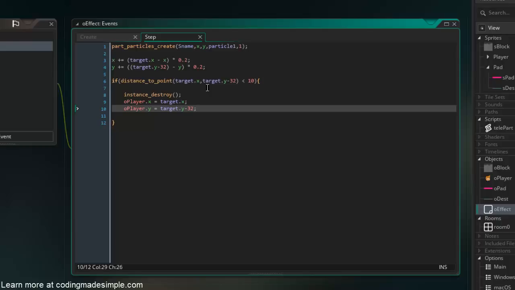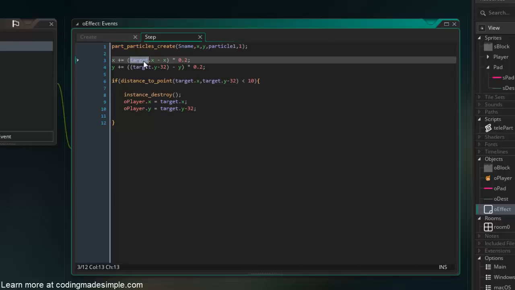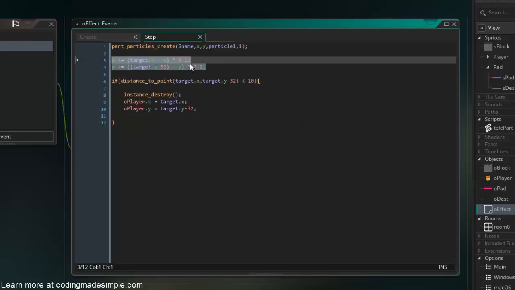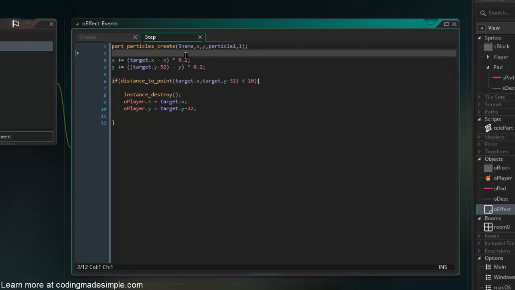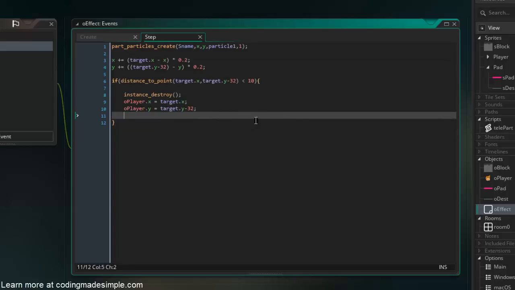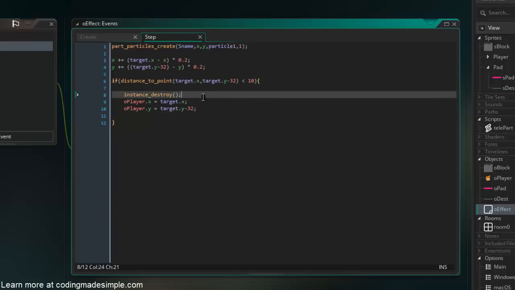So there we go. The hardest part about this system is figuring out which target is which. What is this actual target object that we're using? This code right here just brings it to the location. Once we're at that location, it destroys itself and moves its player coordinates accordingly. So how do we figure out what the target is?